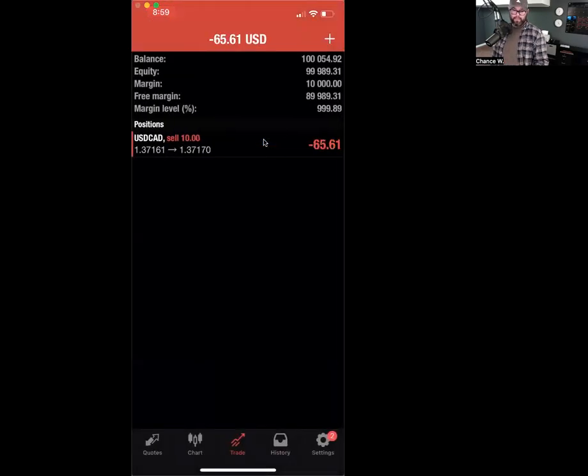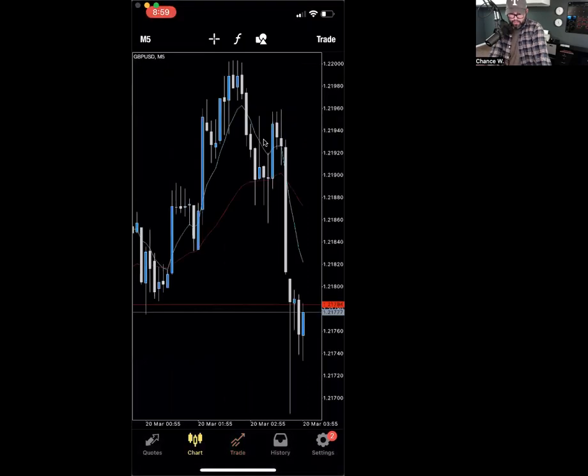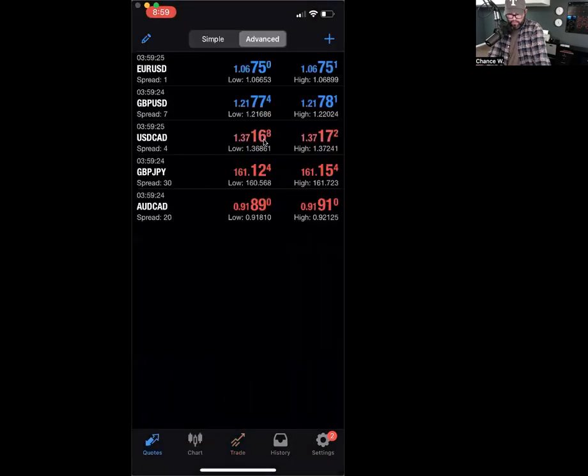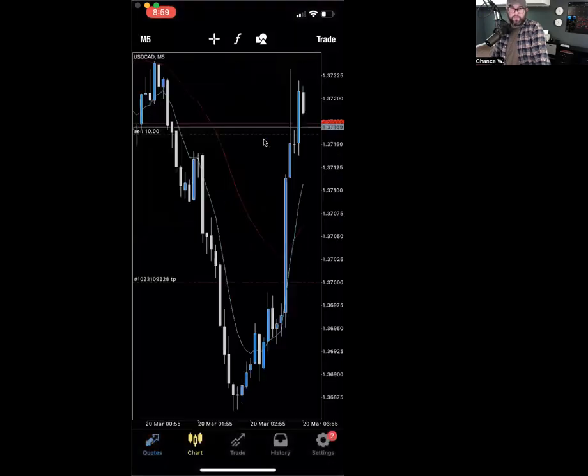Boom. And I am in the trade, right? And then let's go to the chart. I'm going to change the asset. I'm going to go to USD CAD, go to the chart. You can see my entry price is where it says sell 10 lots, and it looks like a rejection. So if you go back two to three candles, you'll see that bullish candle with a huge wick at the top. In my eyes, that's a rejection.